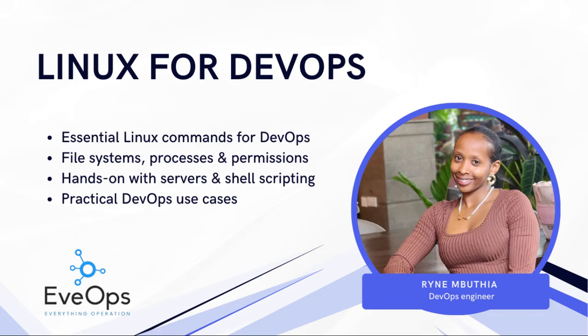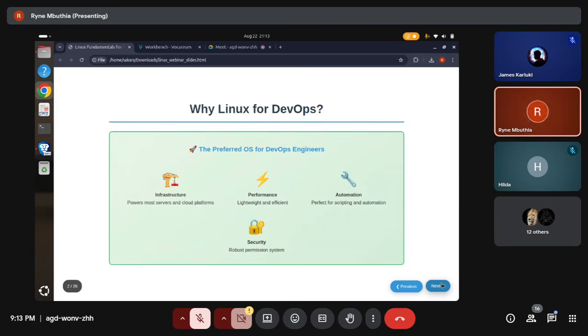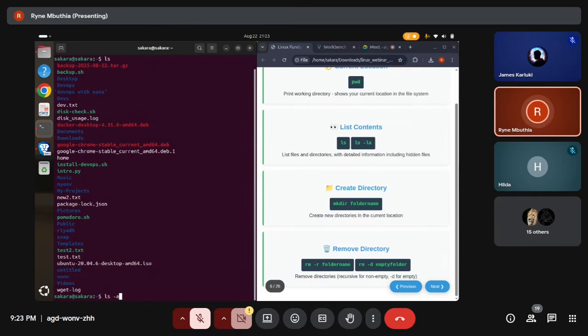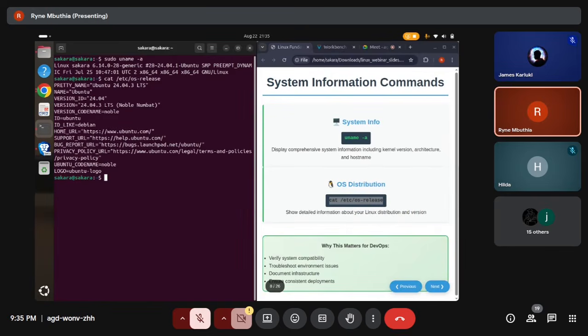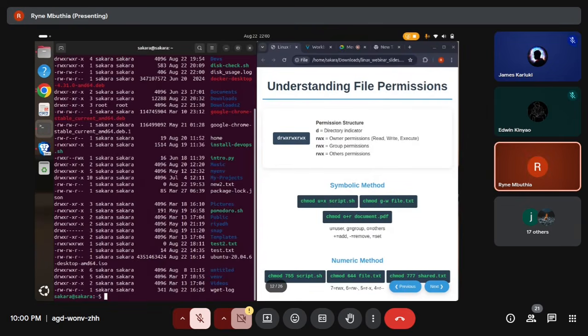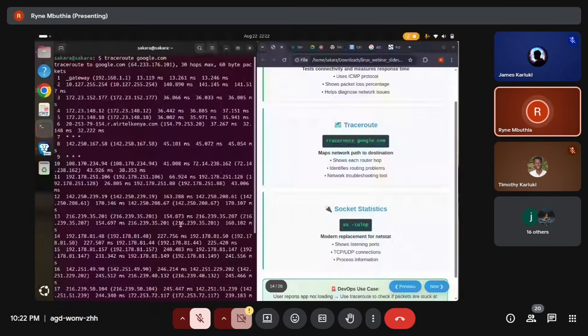Today we're excited to have Ryne Mbuthia with us, guiding you through Linux essentials for DevOps. In this session, Ryne will walk you through essential Linux commands every DevOps engineer must know, understanding file system processes and permissions, hands-on practice with servers and shell scripting, and real-world DevOps use cases to sharpen your skills.